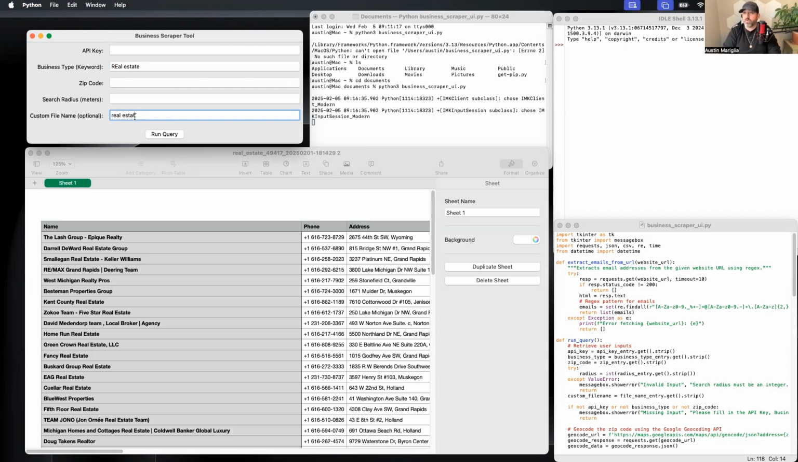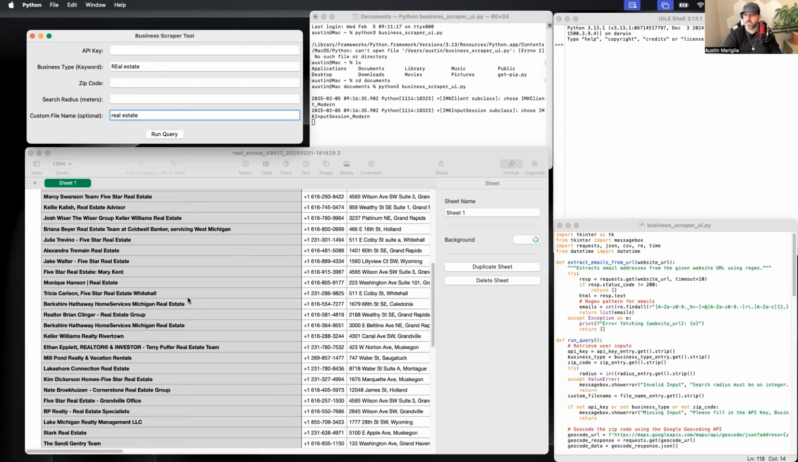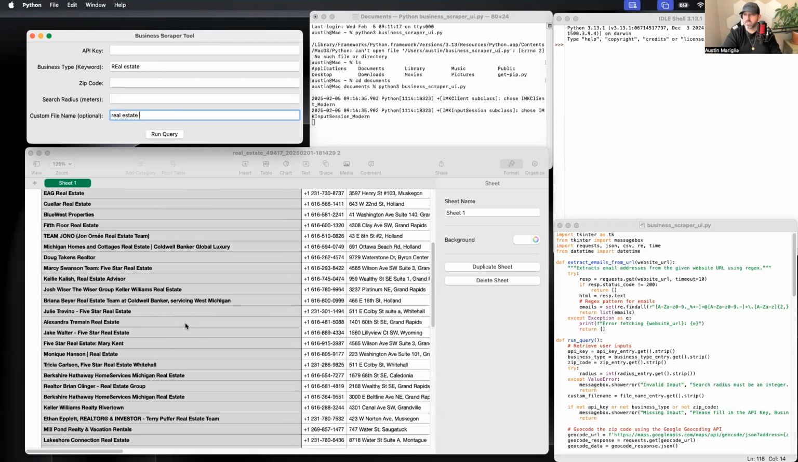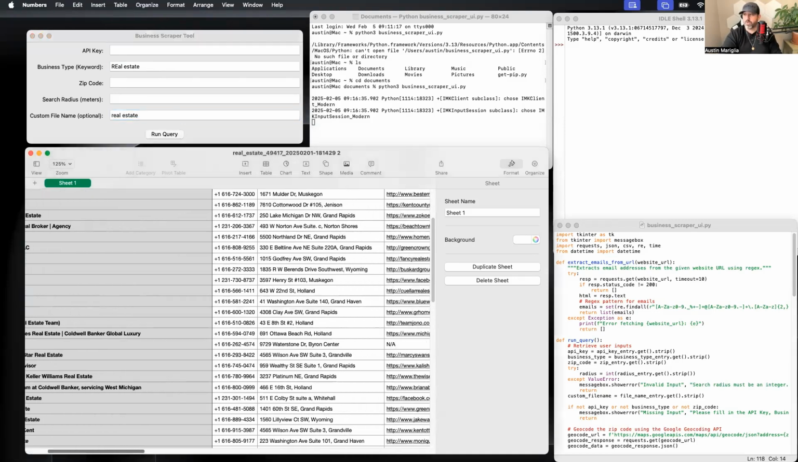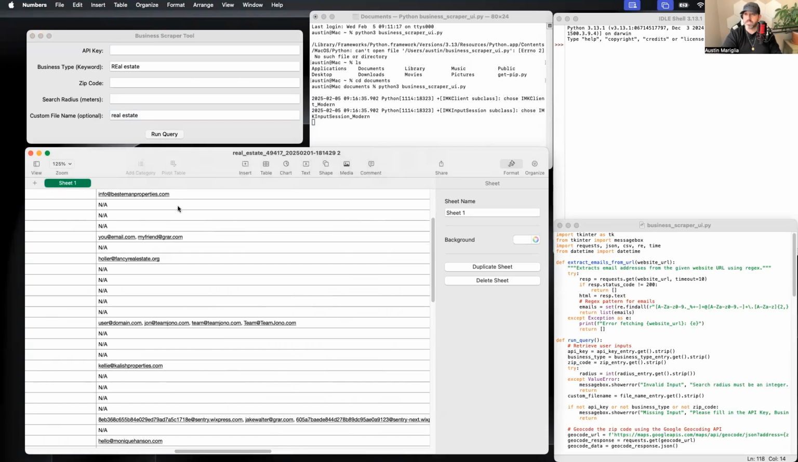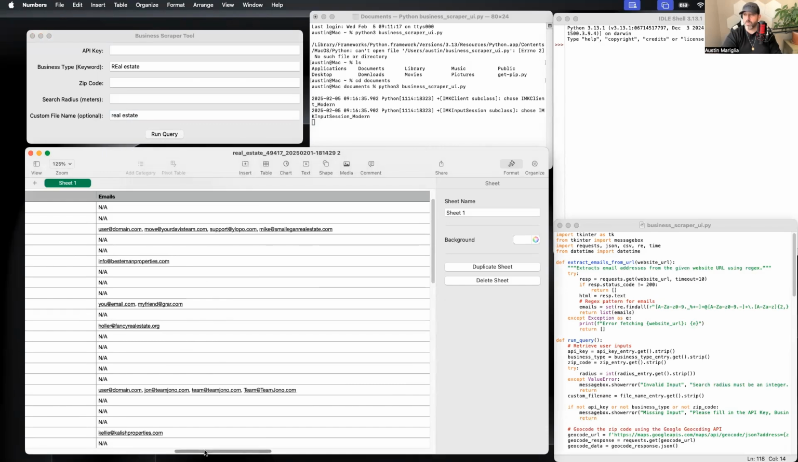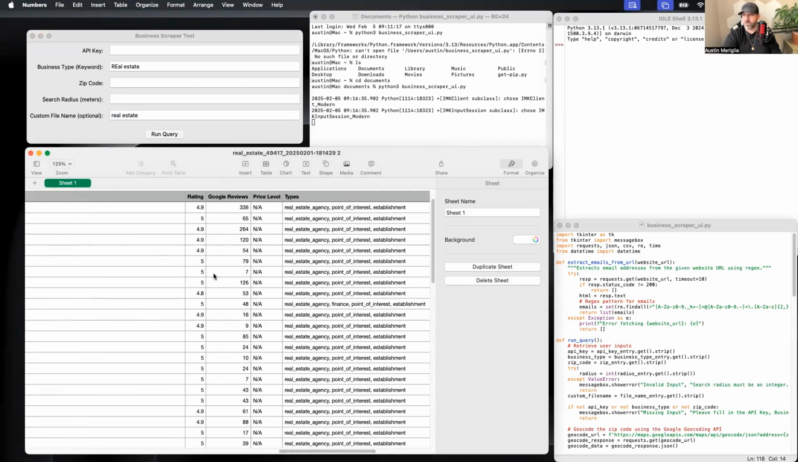And when you hit run query and everything's set up properly, it will spit out a spreadsheet of whatever target audience you're looking for. So these are real estate agents or real estate brokers, and it will pull their phone number, their address, their website, and then it'll even go through their website and pull email addresses if they're available on the website. And then the code also will show you how many Google reviews they have.